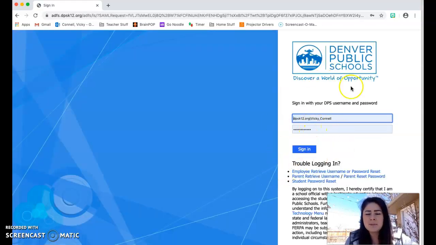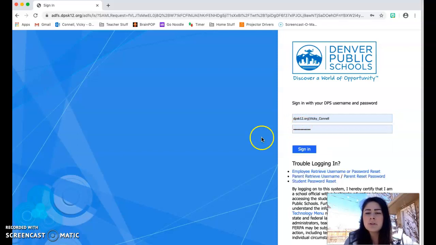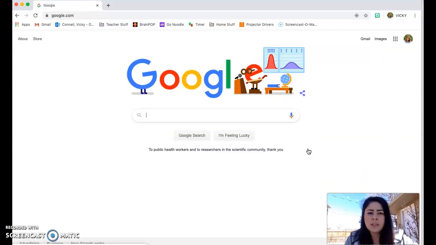It's going to take them to this Denver Public Schools page. Again, you just type in your lunch number. Mine's a little different, but you're going to type in your lunch number, and then you're going to type in your password, just like you do to get on the computer. Your password should be your birthday. So if you were born January 16th, then it's 0116, and then the birth year, so 2010 or 2011. You click sign in, and you should be back to this Google page.